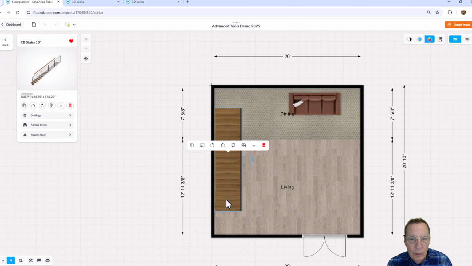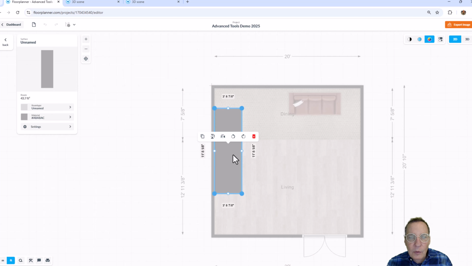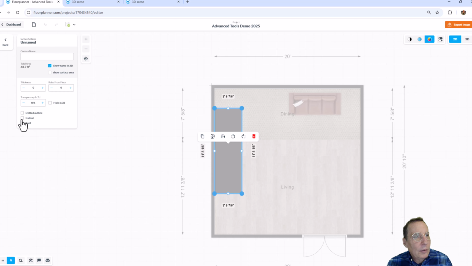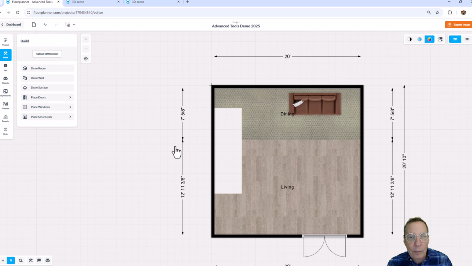It's a duplicate staircase on the second floor. I'm going to delete it. There's the surface I just created. Go over to its settings. In the settings over here, there's a feature in there to assign a cutout. Cutout, looking downward only. I cut a hole in my floor.